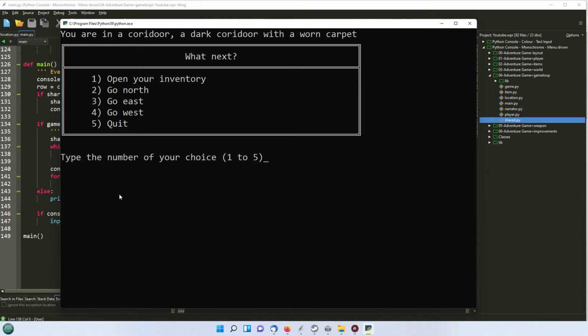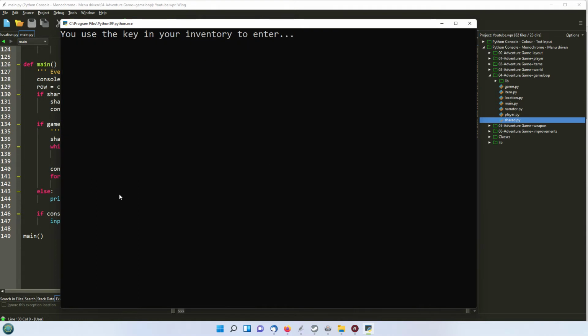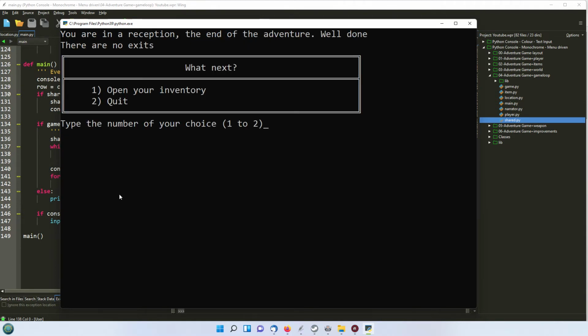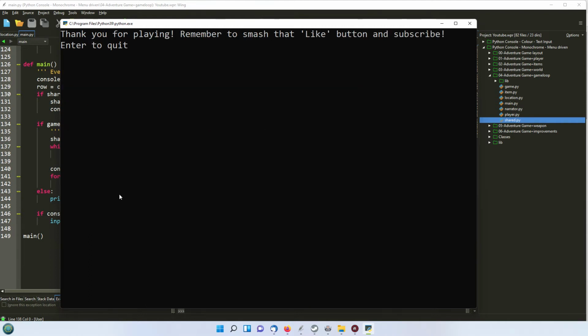And now we'll try and go north, because it did tell us a message a moment ago that we can't go north without the key. We use the key in inventory to enter, and it says you're in reception, the end of the adventure, well done, there are no exits. So our only choices are to check what's in the inventory or quit. So let's quit. Thank you for playing. Enter to quit.